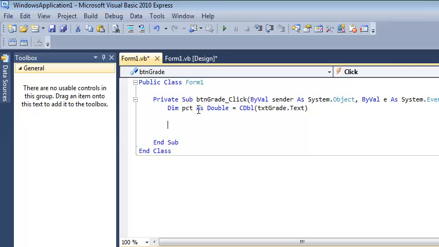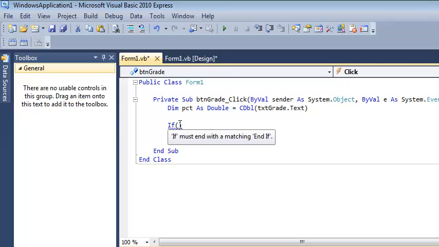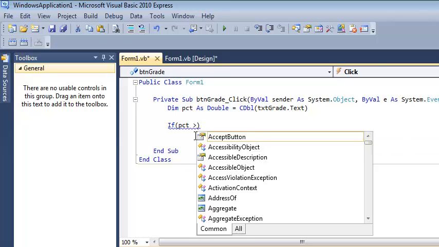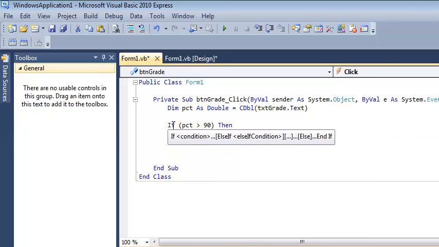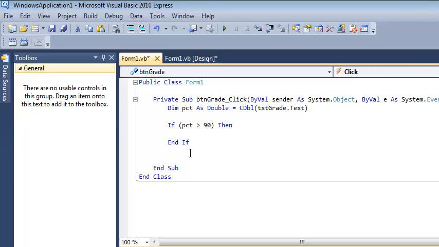I want to look at this variable called picked, and I'm going to say, if it's above a certain percentage, then I want to give you a certain grade. So I'm going to write the keyword if. And it's kind of neat. If I just press enter, I don't have a condition, so that's invalid. But if percentage is greater than 90, and I go to the end, it finishes it off for me. So keyword if, keyword then, keywords end if. And that's really what needs to happen here.